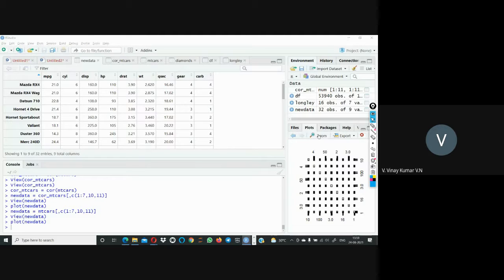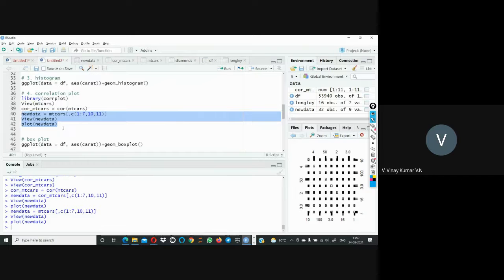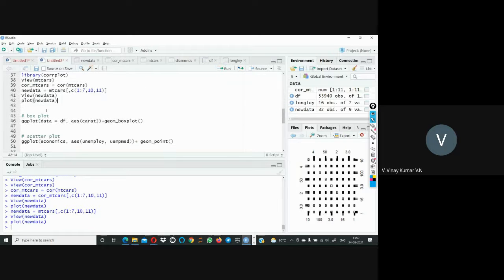Here, the zoom function is not working, I don't know. So this is how we are going to get the correlation plot for the given data.